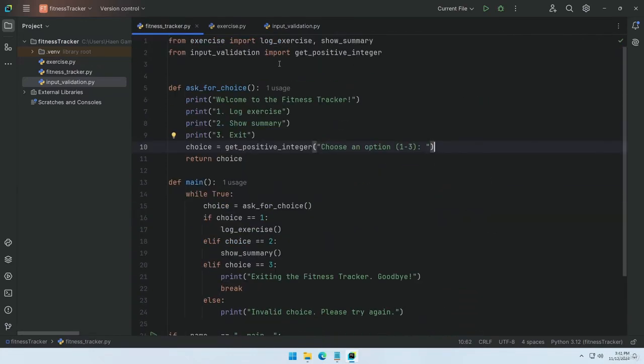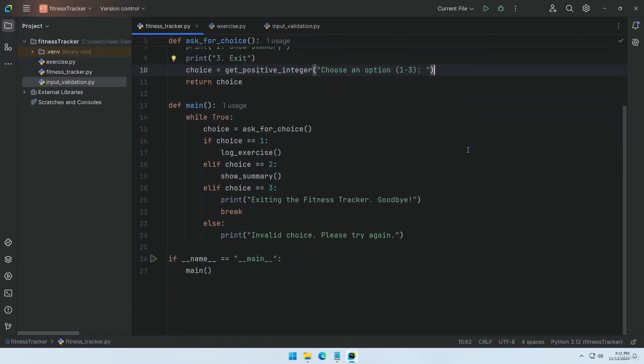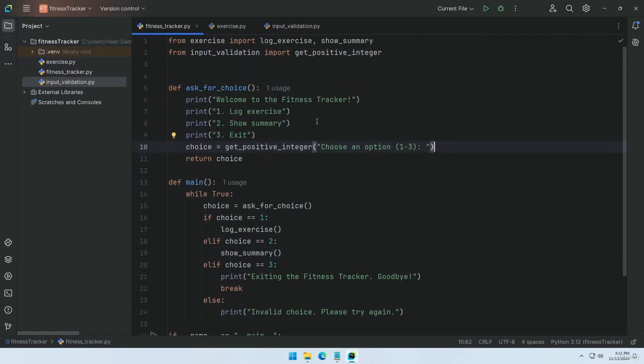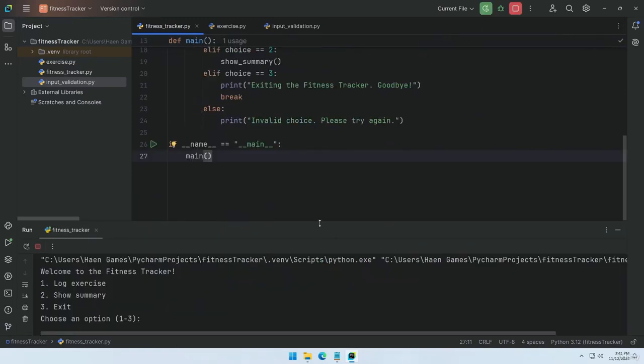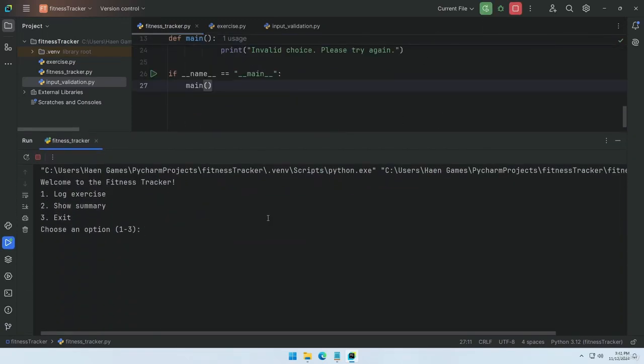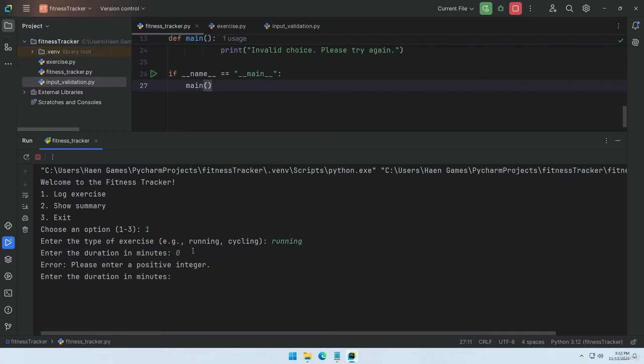We're ready to test the program now, so let's go ahead and do that. Make sure the fitness tracker file is selected, then click the play button. That will run the program and open this console window here. We can interact with the program by entering the requested values each time. I'll test it quickly with a few random values to make sure everything is working.